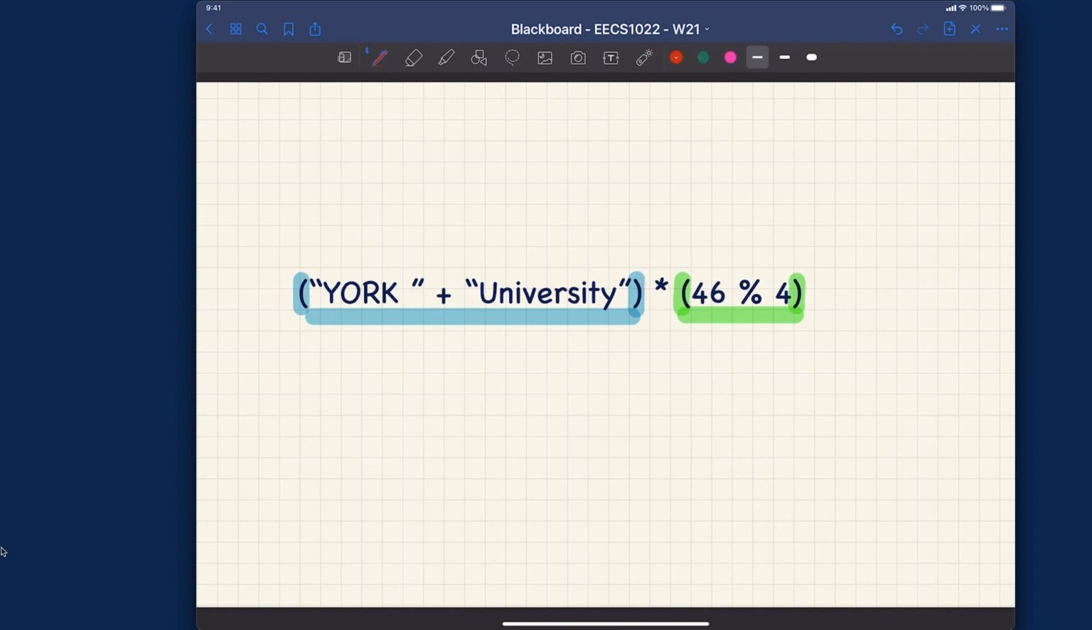Let's take a look at the first one. It's a plus, and then we can see this is a string and this is a string. We're trying to say string plus string. Is it allowed? Yes. It will be for concatenation. So now overall the blue part, the first operand, the left operand for the multiplication, will just be a string.